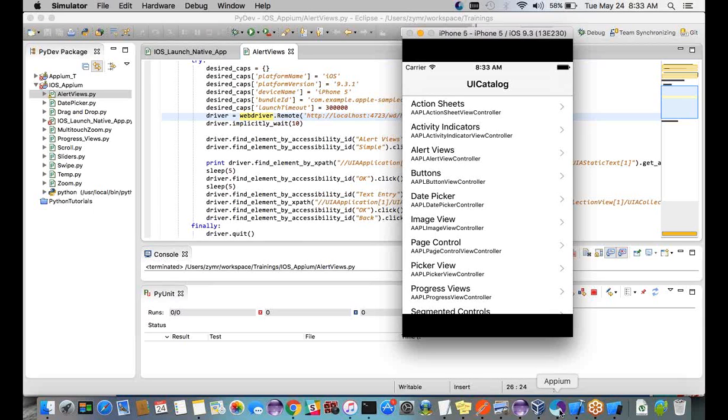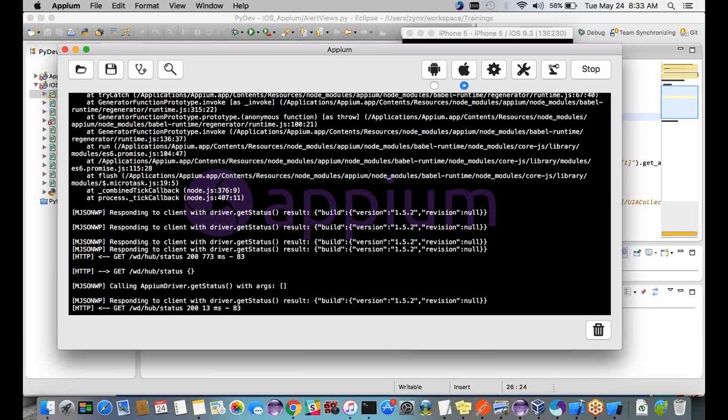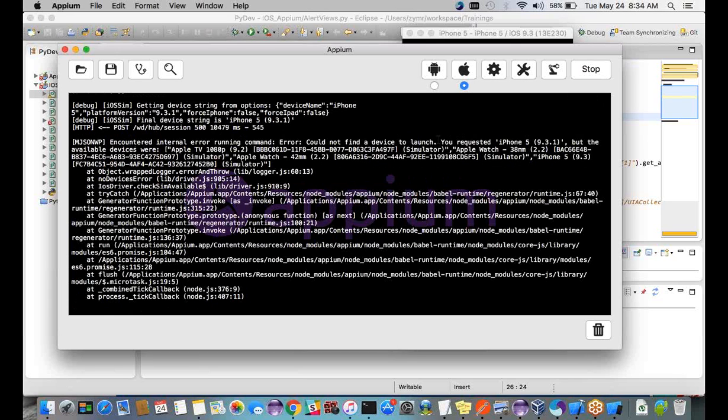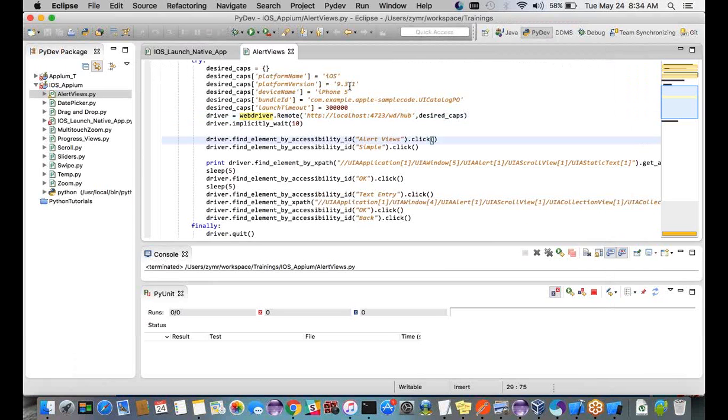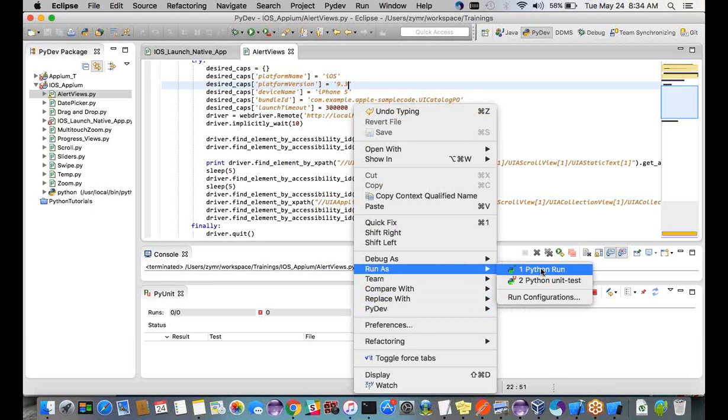Okay, could not launch. Oh, I see. So see, it mentioned there is no such device. So I need to change the capability here. So capabilities really play a very important role when you try to run your scripts.